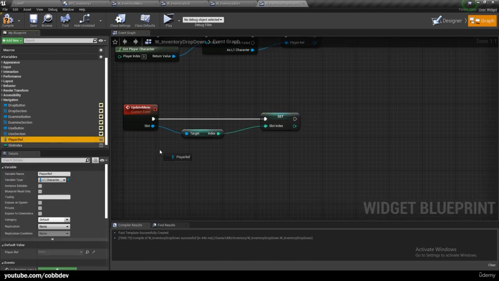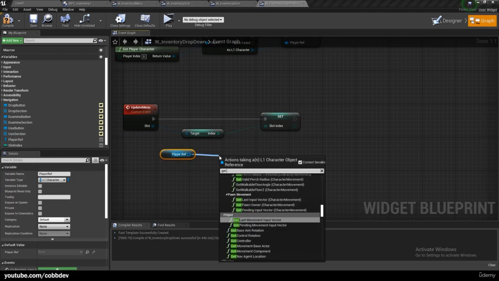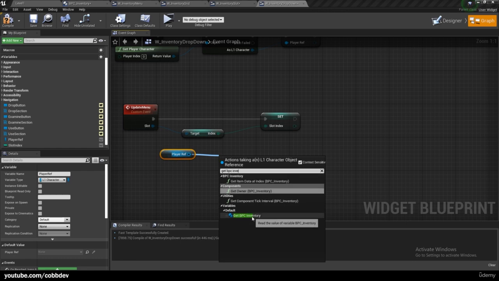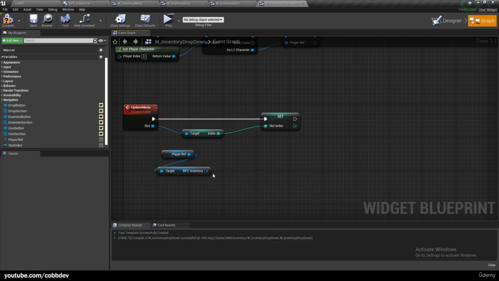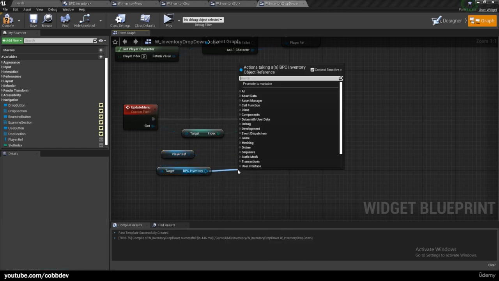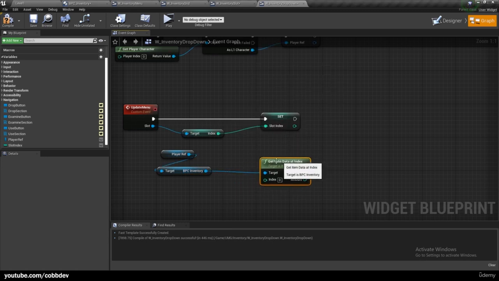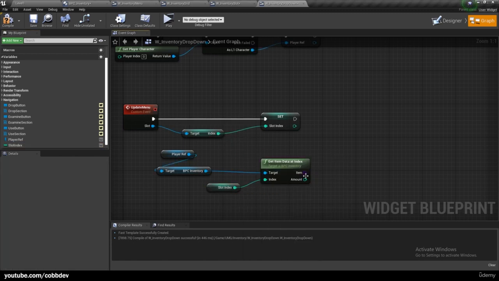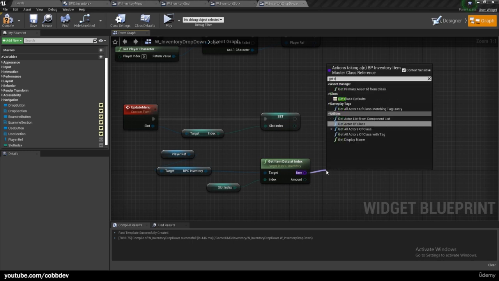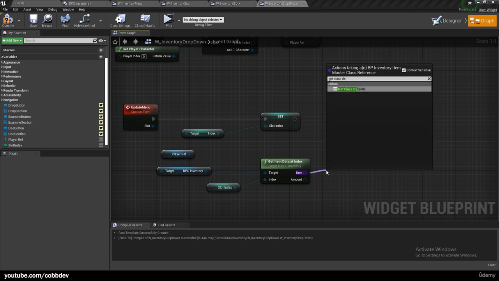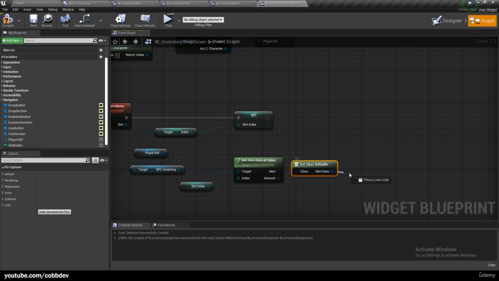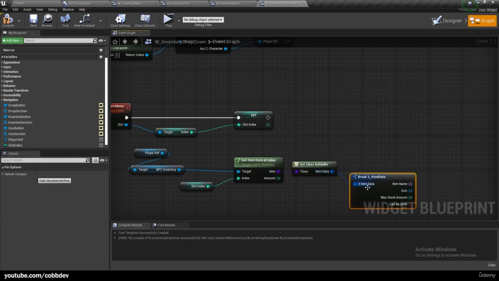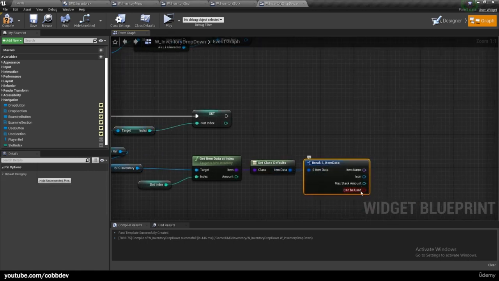Next, we can just get the player reference and get the BPC inventory. And we can call our function that we made, get item data at index. And the index will be our slot index. It's the same thing as just plugging it in right from here. And we want to get the class defaults from the item. And we can break this. And we have this boolean can be used.